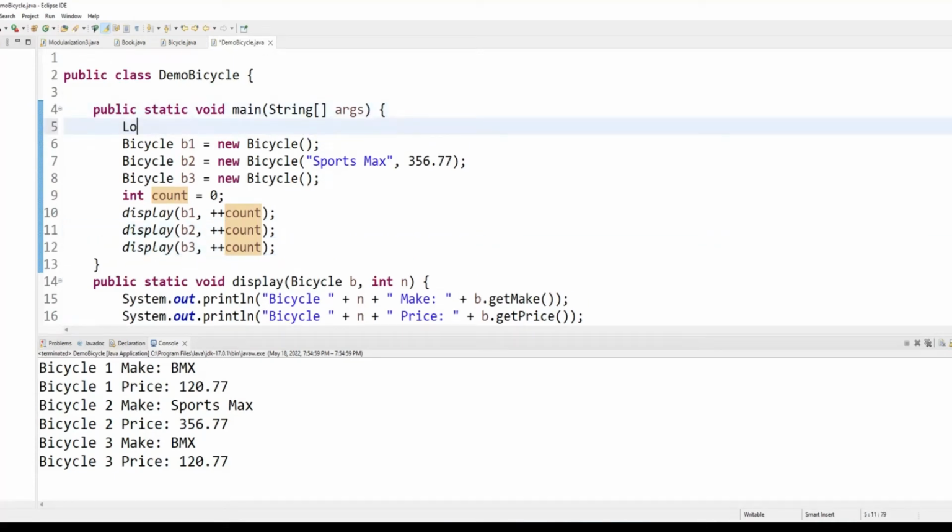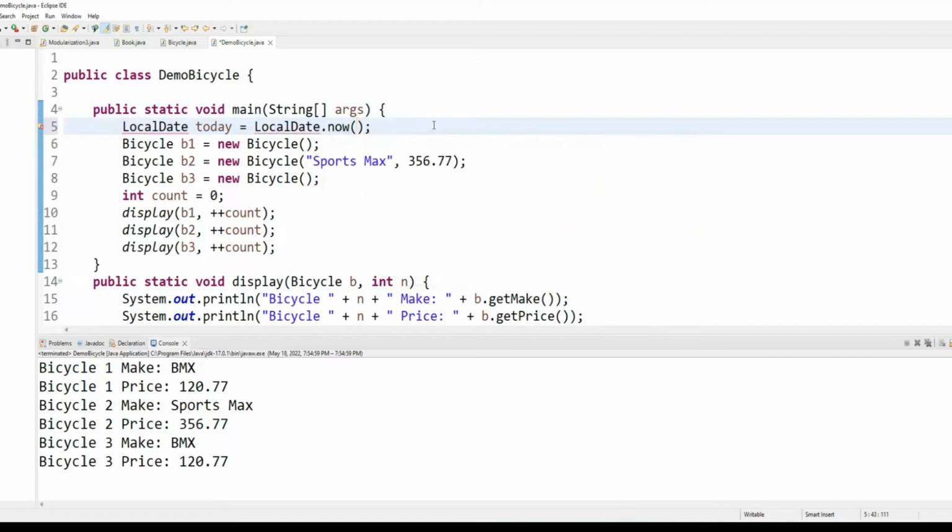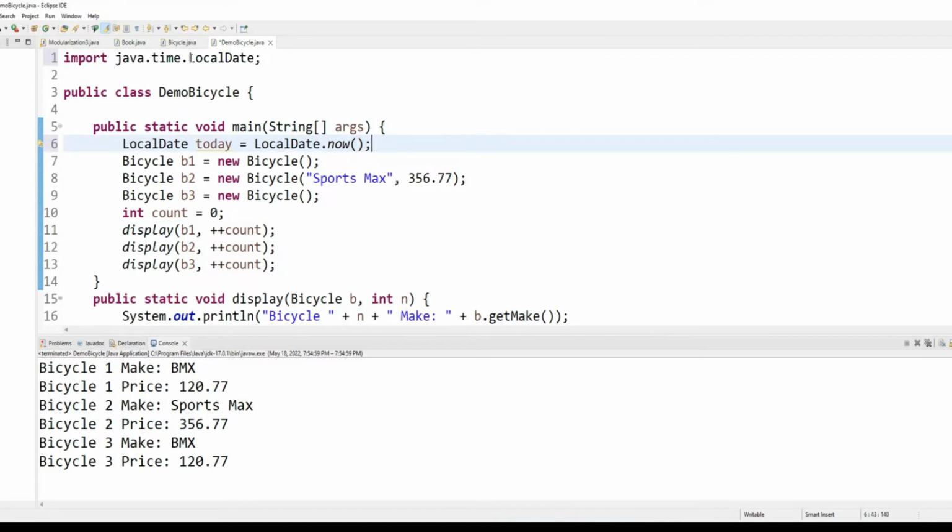Now let's work with some built-in classes of Java, such as LocalDate, and as you can see, it works on the same principle, right? Except that LocalDate doesn't have a constructor. Rather, to grab today's date, we use LocalDate's built-in function now, and make sure you organize your imports because LocalDate belongs to the java.time package.